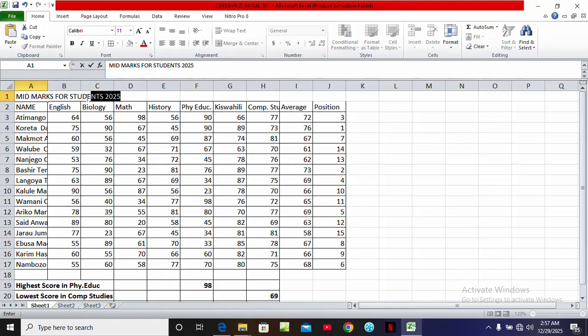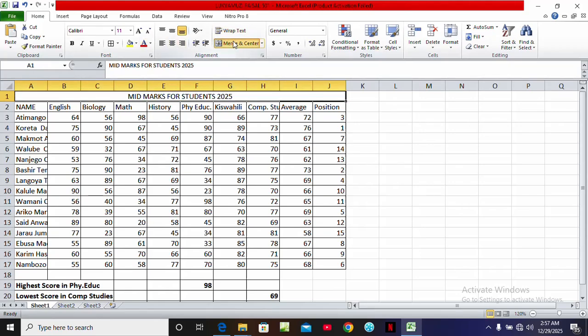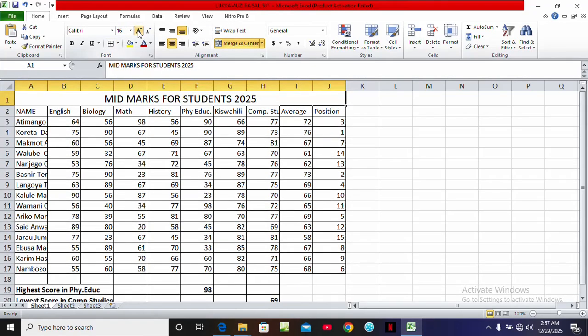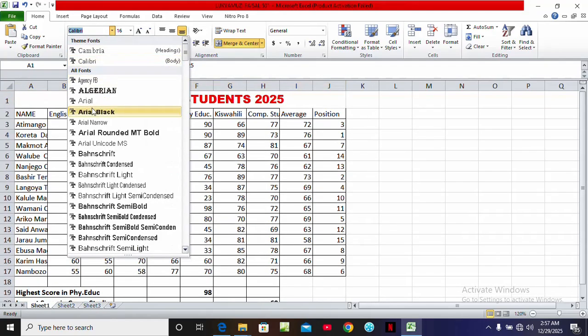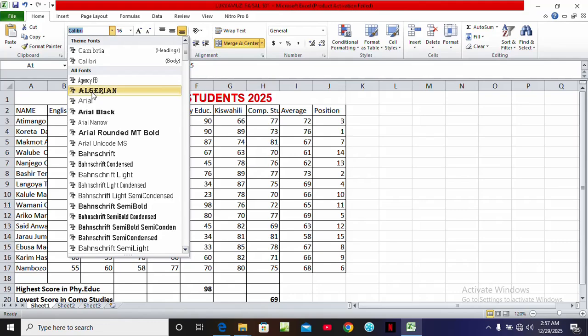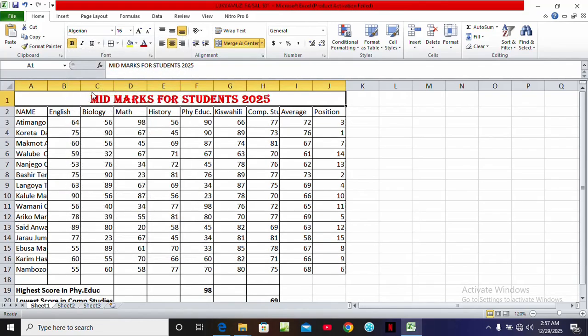So we can highlight this, or we can highlight up to this part here, merge and center. We can increase the size. We can give it a color. We can bold it. We can change its style to Algerian, for example. Yeah, that is the position. That is the heading.